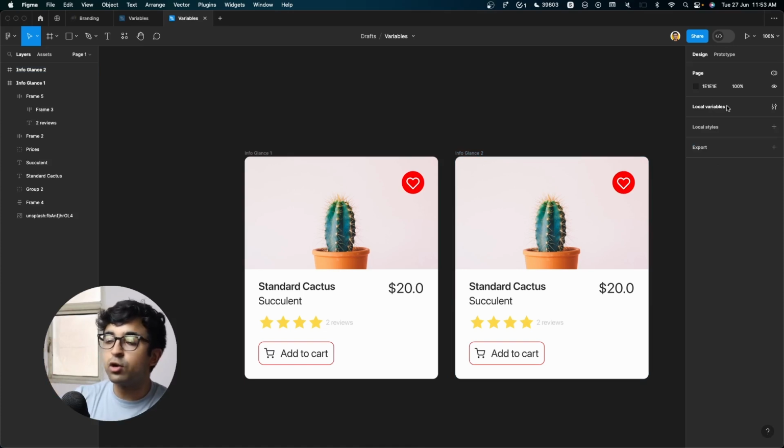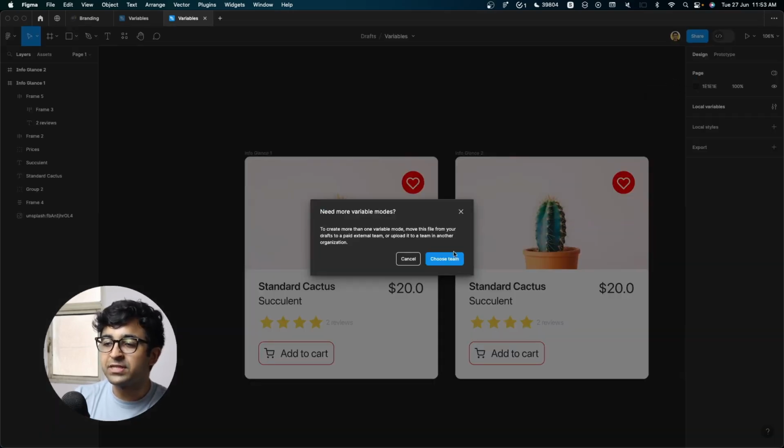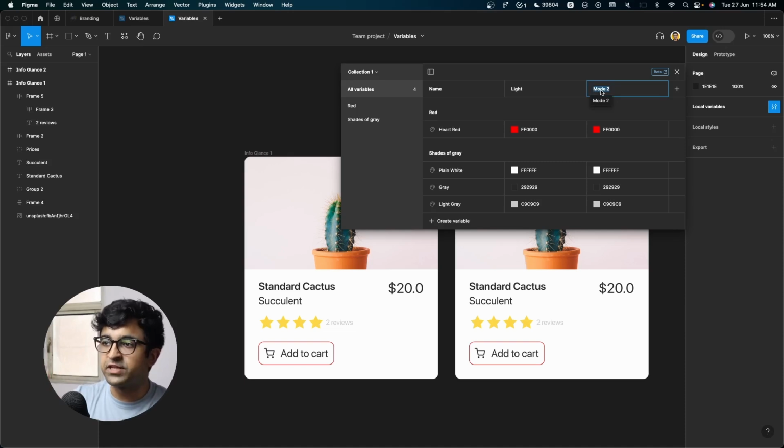And under local variable, I will add a new variable mode, which is a plus icon right next to this column right here. If I click on this, it will ask me to add it to a team. So go ahead, add it to a professional or an education-based team. Once you do that, you'll be able to unlock a new mode right here. Now you can quickly change the name of these modes. I'm setting it to light and dark mode right here, just like that.